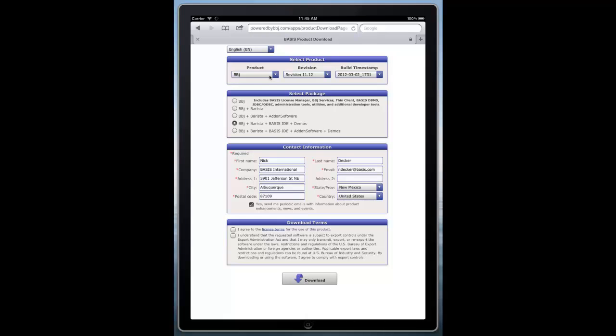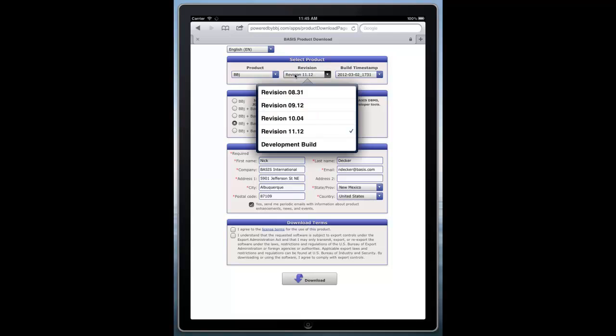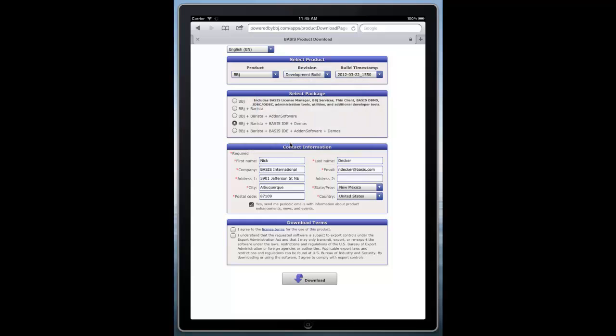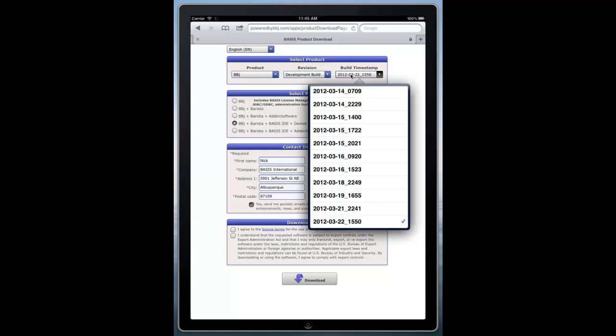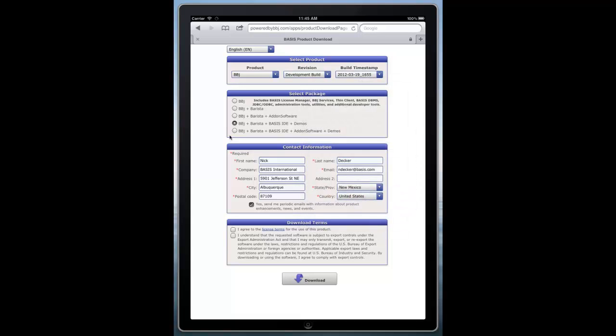After the Buoy app loads, we can make selections to specify which product we wish to download. Notice that the BBJ list buttons that are used to provide the product revisions and builds are rendered using native controls on the iPad. Tapping on the revision list button brings up the iPad's pop-up selection, already loaded with the available revisions. We want to test a recent development build, so we'll select that revision, then determine which build we want from the list of available build timestamps. Next, we'll change our package selection as we want to download everything this time.